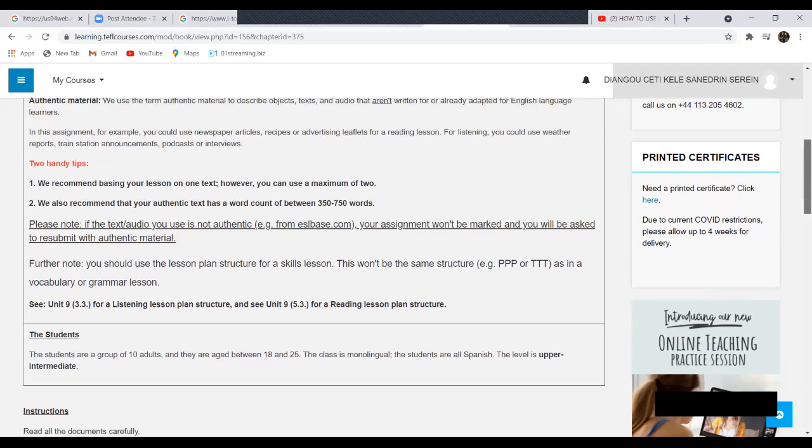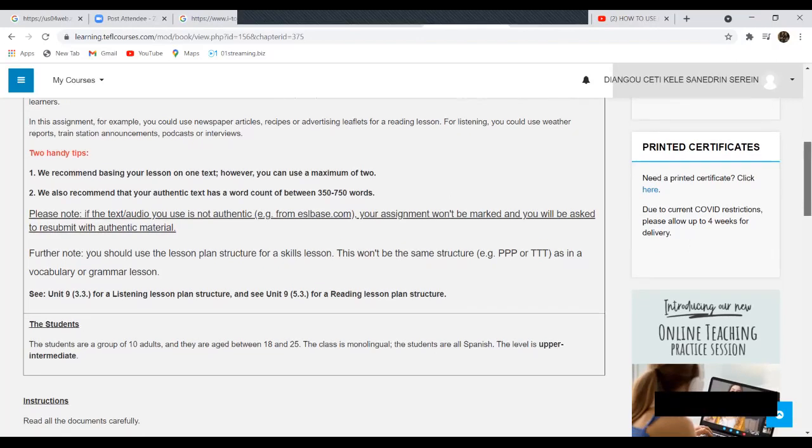Two handy tips. We recommend basing your lesson on one text. However, you can use a maximum of two. We also recommend that your authentic text has a word count of between 350 to 750 words.